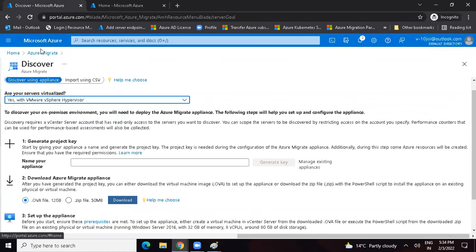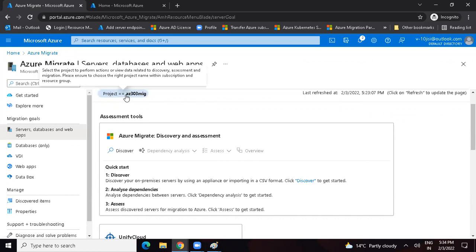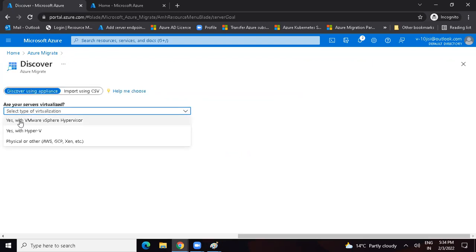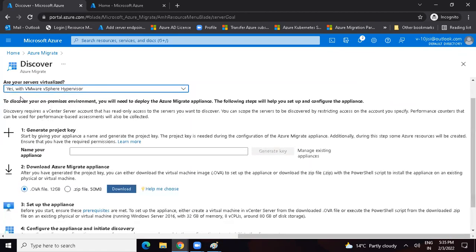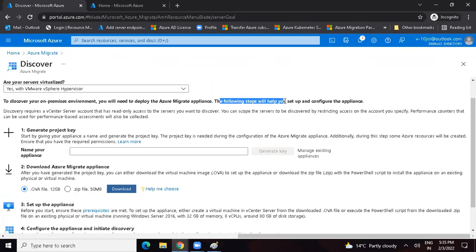We use the Azure Migrate service, and we created a project with the name AZ303 migration. Now we can use the discovery and assessment tool, the Azure Migrate tool. I'll select discovery. It asks, are your servers virtualized? I'm saying yes, we are using the VMware vSphere hypervisor. It says to discover your on-premises environment, you will need to deploy an Azure Migrate appliance. The following steps will help you set up and configure the appliance.